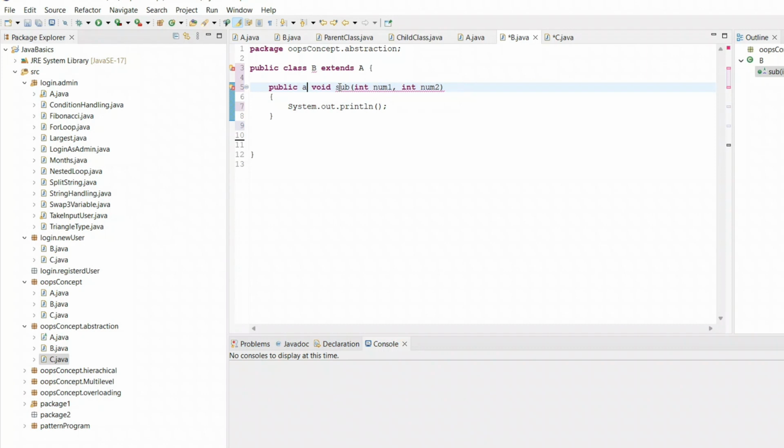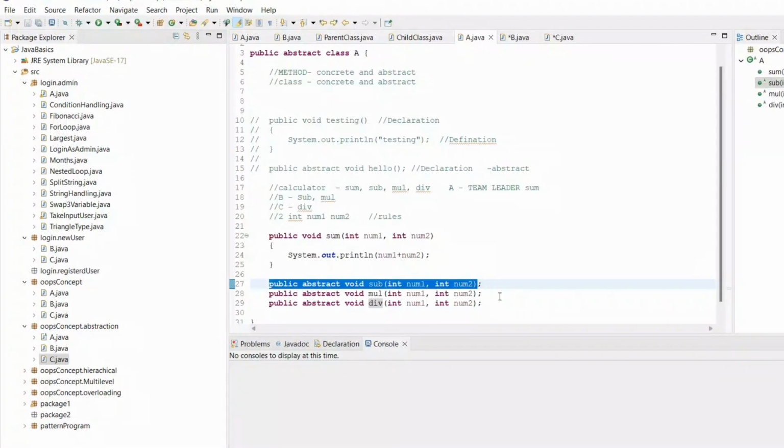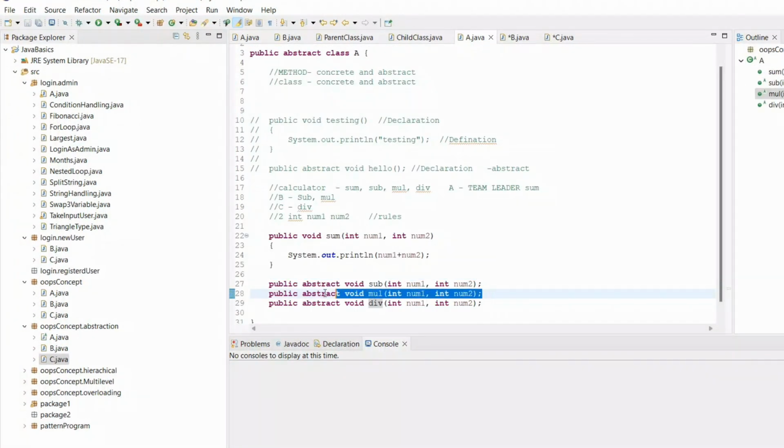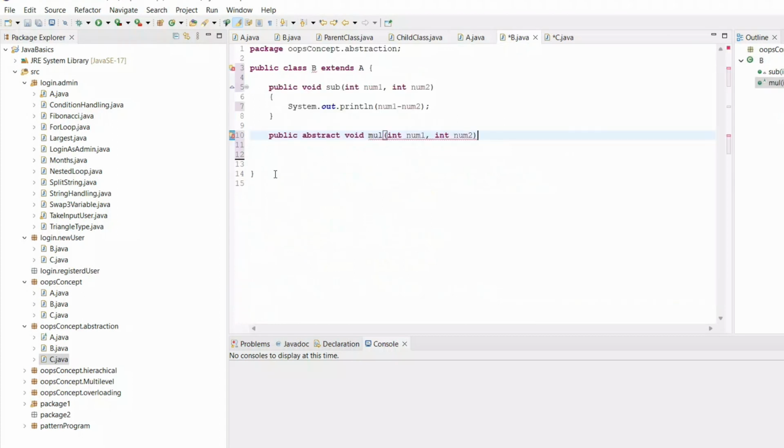So we need to remove this abstract and let's implement the functionality. So he is doing subtraction, number 1 minus number 2. Okay, that gets implemented. Then he needs to implement this multiplication functionality as well. So what he will do, he will copy the same method.